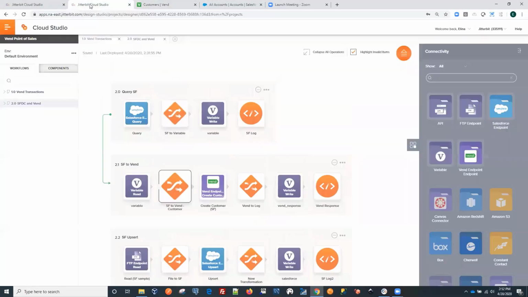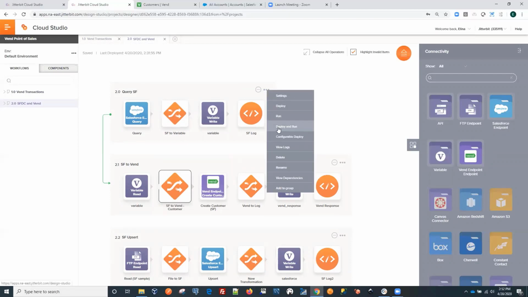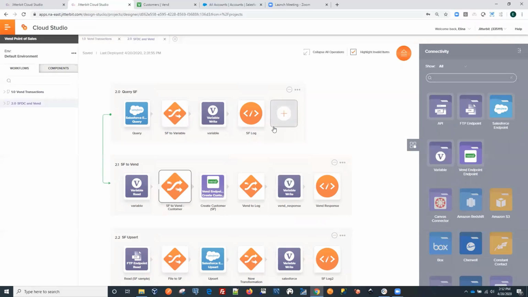Okay, so now what we're going to do, we will go into here. It can be put on schedule, or you can actually run it as an API. So there are different options here. Just for the demo purposes, we're going to be running this manually. So I'm going to right-click here and click on deploy and run, or you can just do run. It doesn't matter. So we'll just do deploy and run.